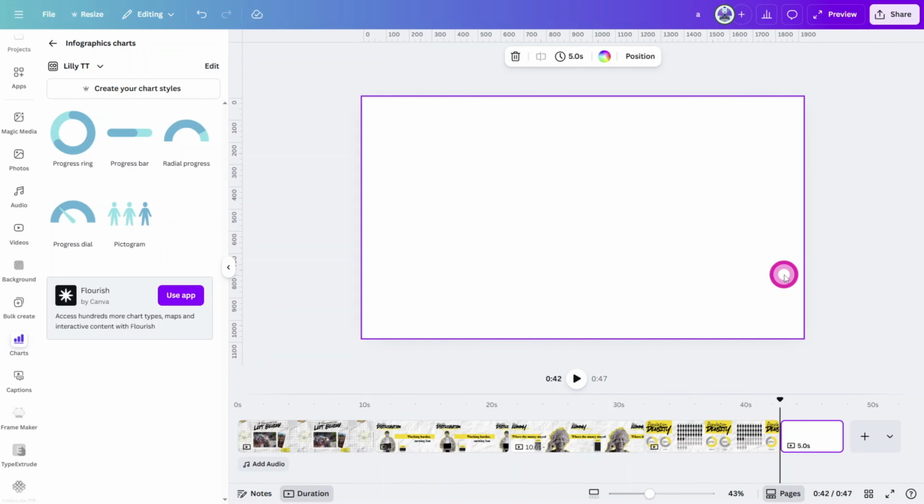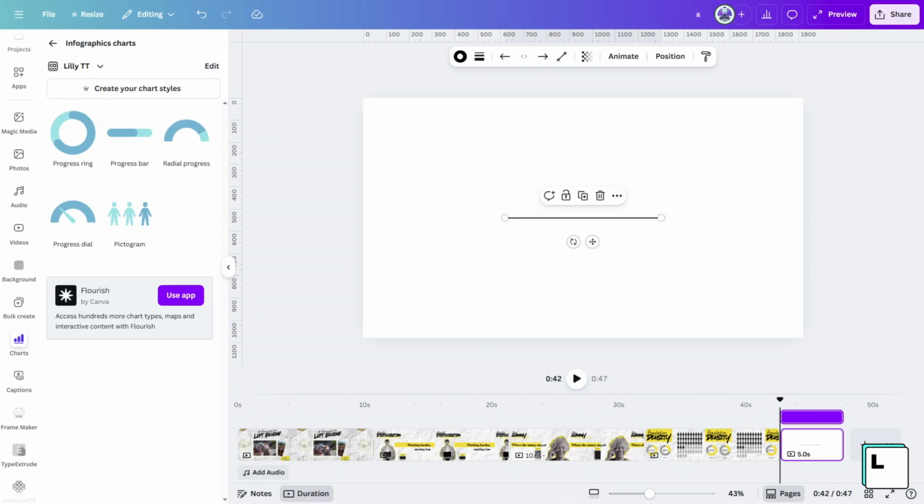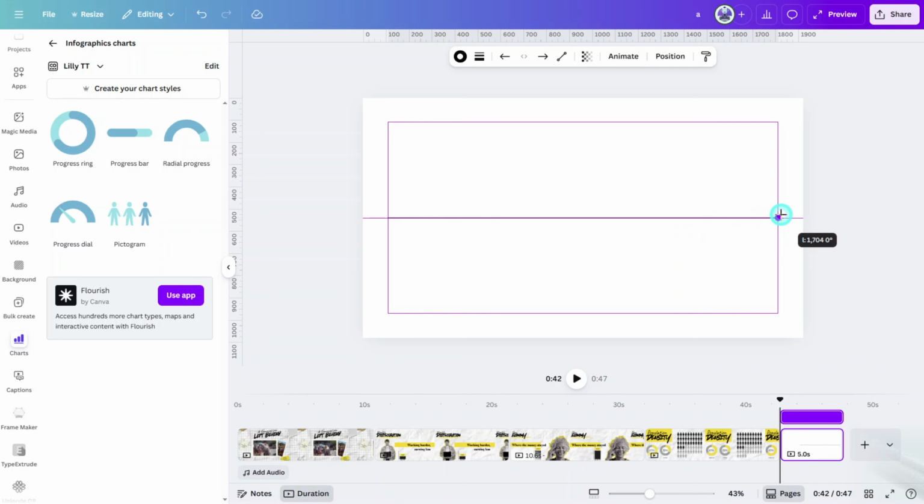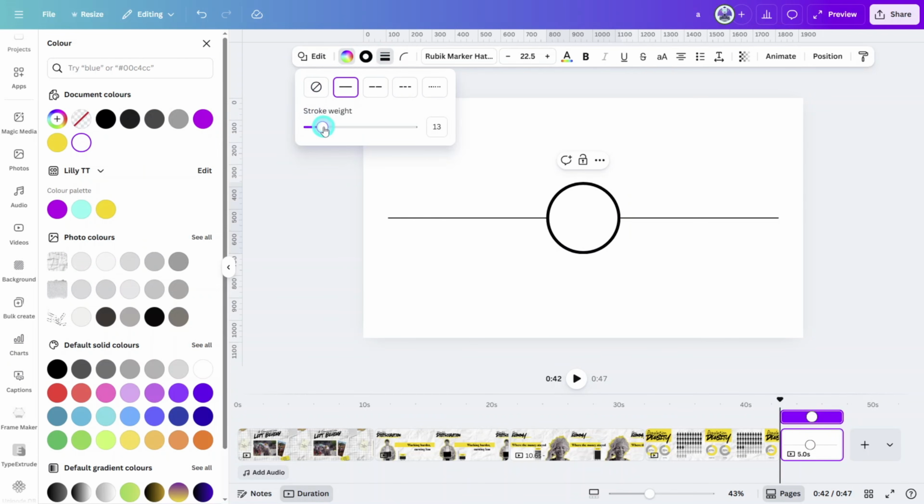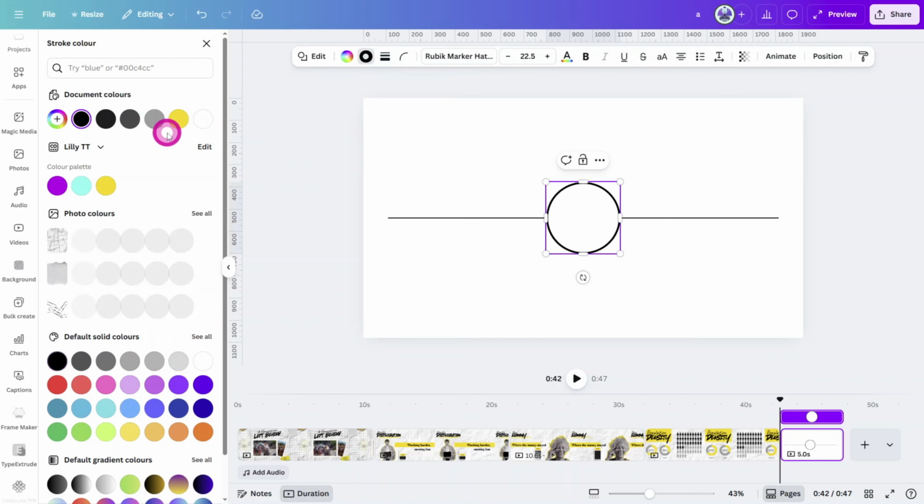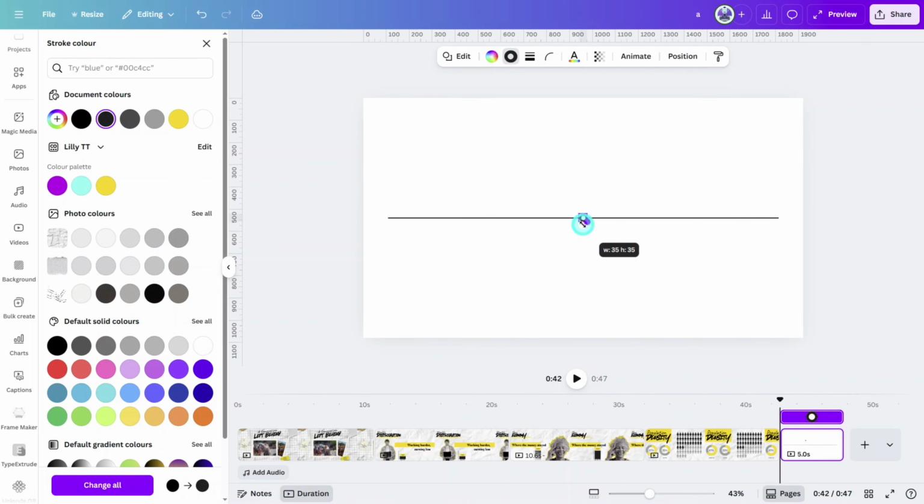Open a new page so we can get started on the timeline graphic. Press L on your keyboard to create a line shape and enlarge it to almost the full width of the canvas. Press C to create a circle and set the main color to be white. Give it an 8-pixel border and set that color to be dark gray.